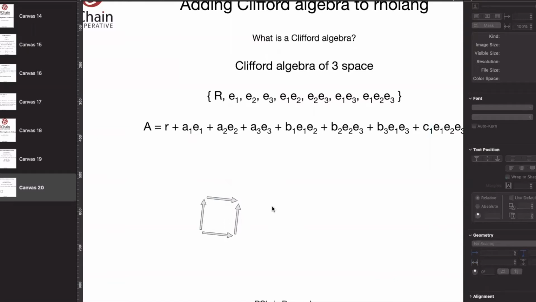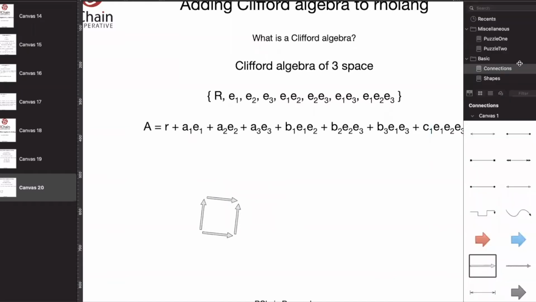See if I can draw that using OmniGraph. I'll give it a whirl. Here we go. Let's try this one. Come on.